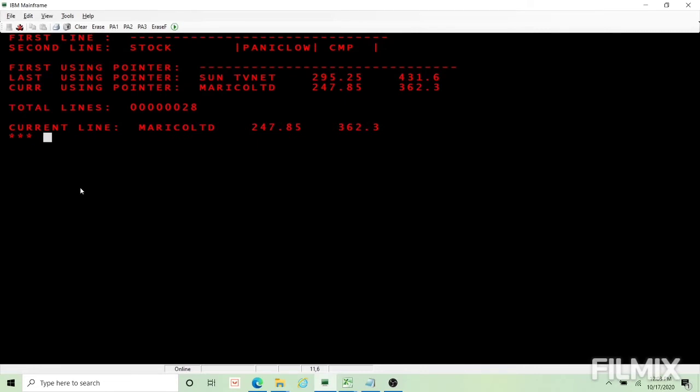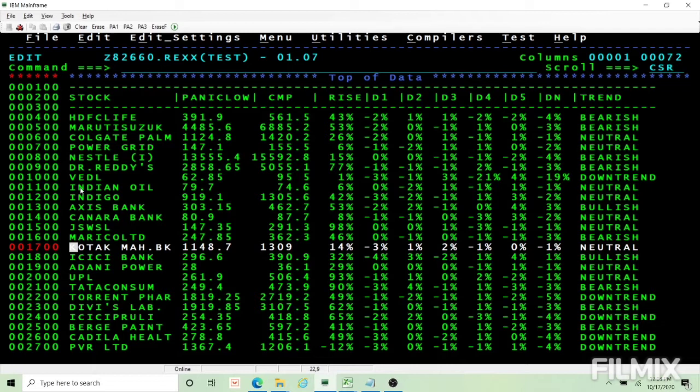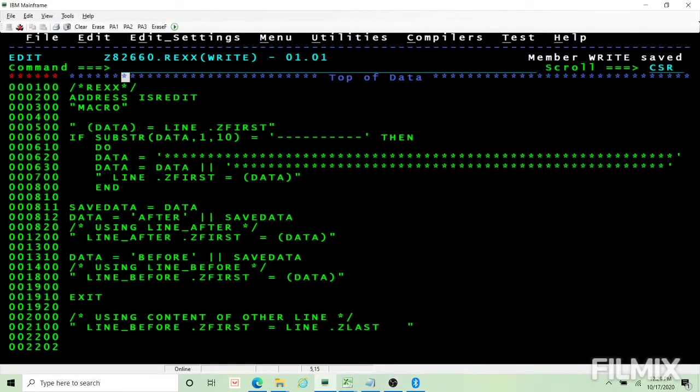Okay, so everything is as expected. So we are done with read. Now next we will start with write and rewrite. Okay, this is the write example.